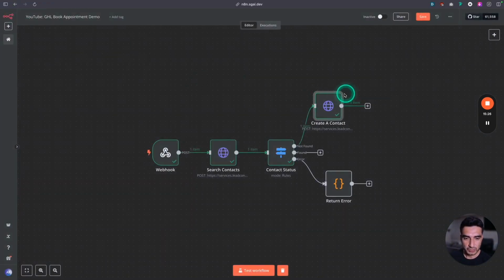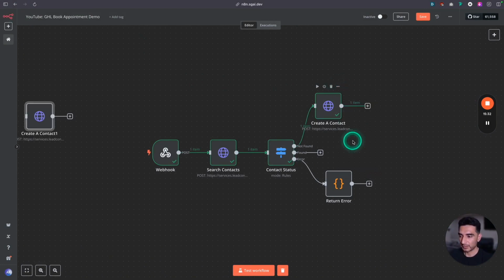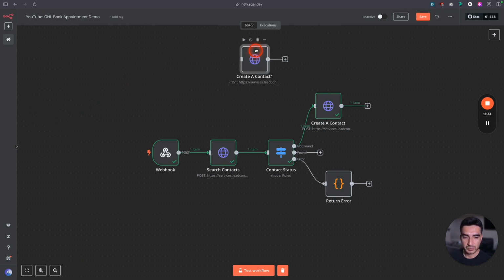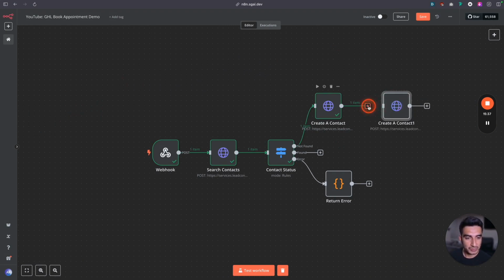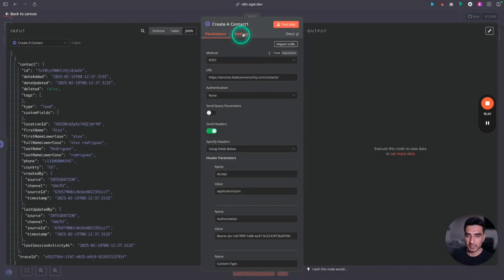Perfect. I'm going to duplicate this again, because I don't want to keep typing the same stuff up. I'm going to duplicate this. But now this request is going to be to actually book the appointment, because we have everything we need now. So this is going to be to book appointment. Go ahead and rename this.